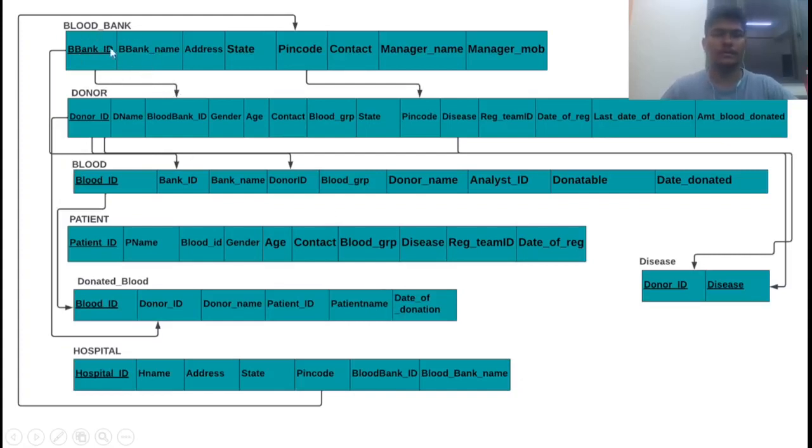This is the blood bank table. The primary key of this table is blood bank ID. Other attributes are as follows: blood bank name, address, state, PIN code, contact, manager name and manager mobile. The other table is donor, whose primary key is donor ID. Other attributes are as follows: D name, blood bank ID, gender, age, contact, blood group, state, PIN code, disease, registration team ID, date of registration, last date of donation, amount of blood donated.